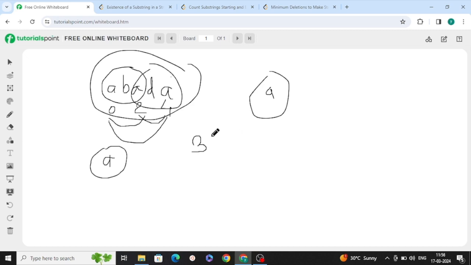And how many possible substrings are there? This is basic mathematics. So it should be 3 plus 1, divided by 2. So it is ultimately 3 into 4 by 2, which is 6.